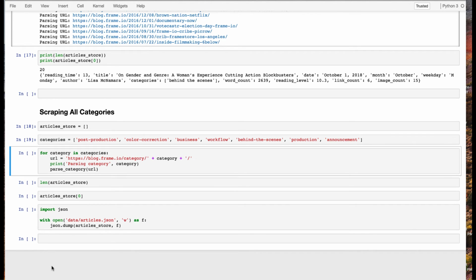So what we do is we just run these two lines of code. We're going to loop through the categories in this category list, and create a URL. It'll simply be blog.frame.io/category plus the category, and then we'll print which category we're parsing, and then we'll parse the category.